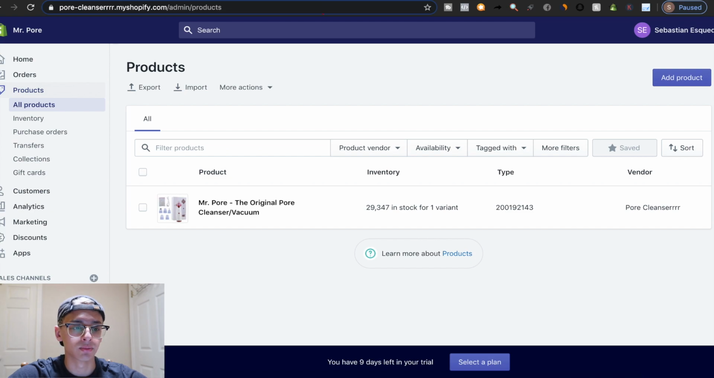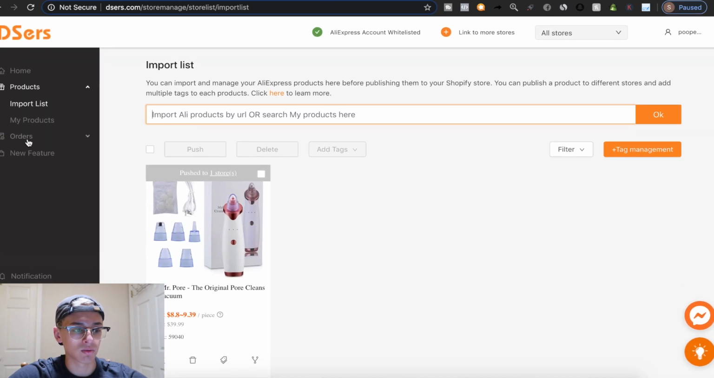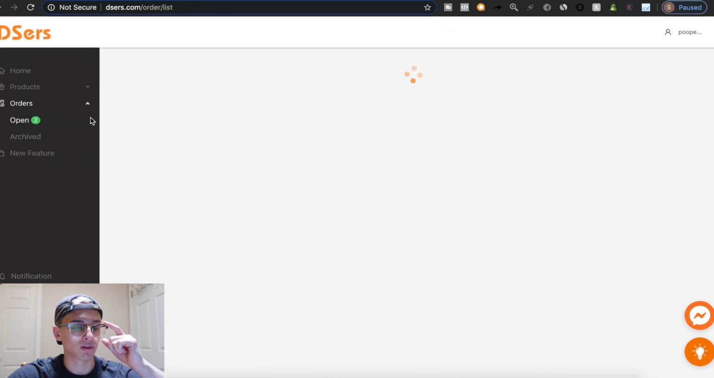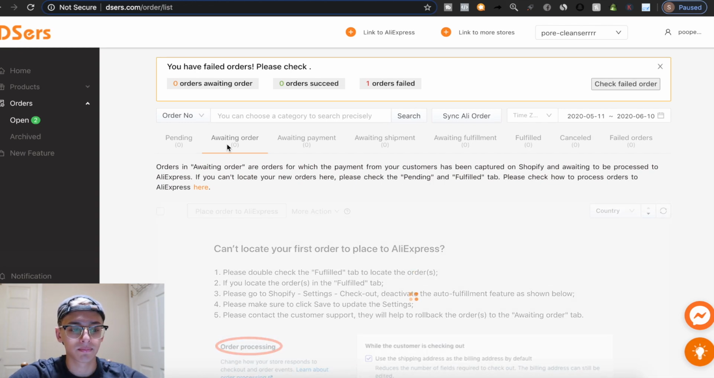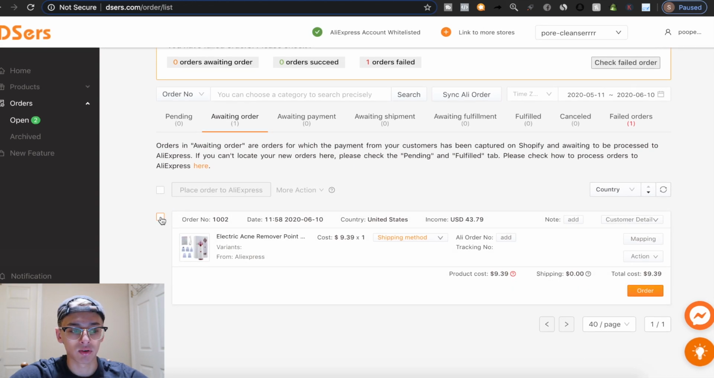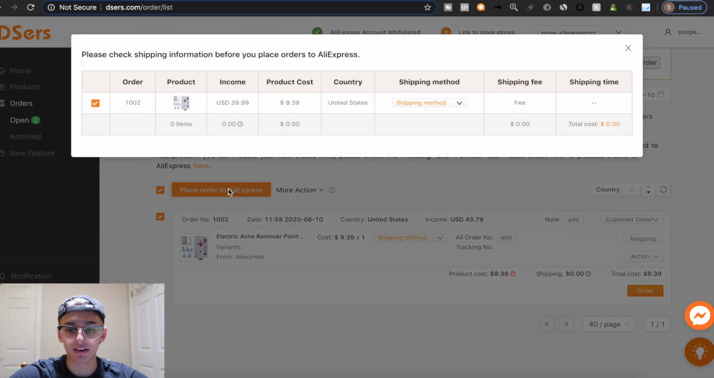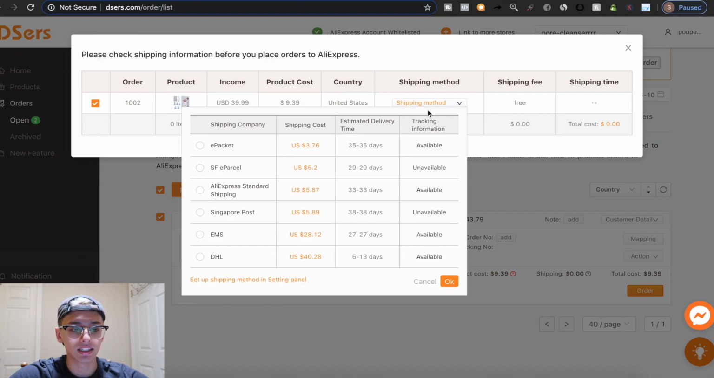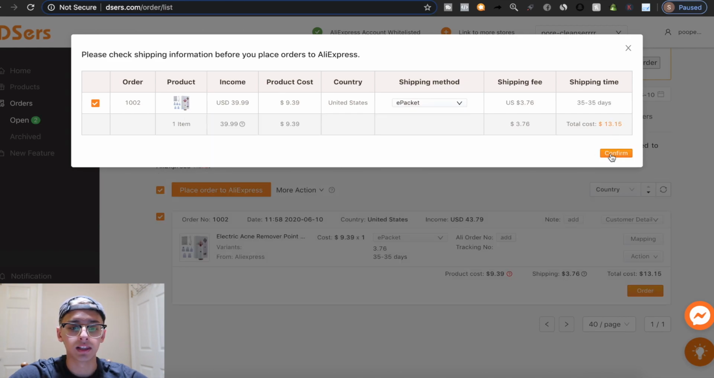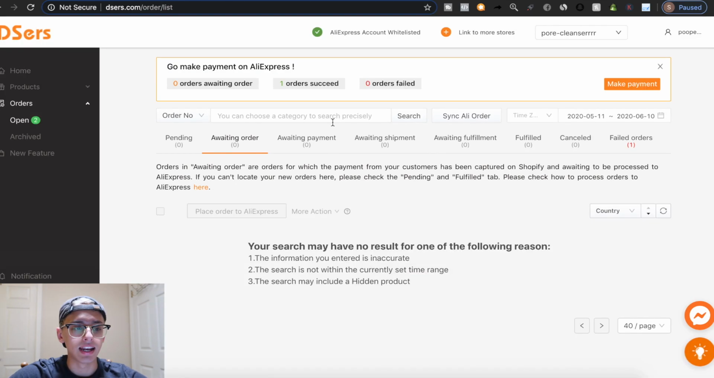So now that that's out of the way, all we want to do is go to our orders, and we will go to open orders and have this load. And now, as you can see, we have an order right here. So we're going to place order. Very simple. You're going to select the shipping method. I'm just going to select ePacket, and now it is going to allow us to confirm this order. And as you guys can see right here, it says one order success.